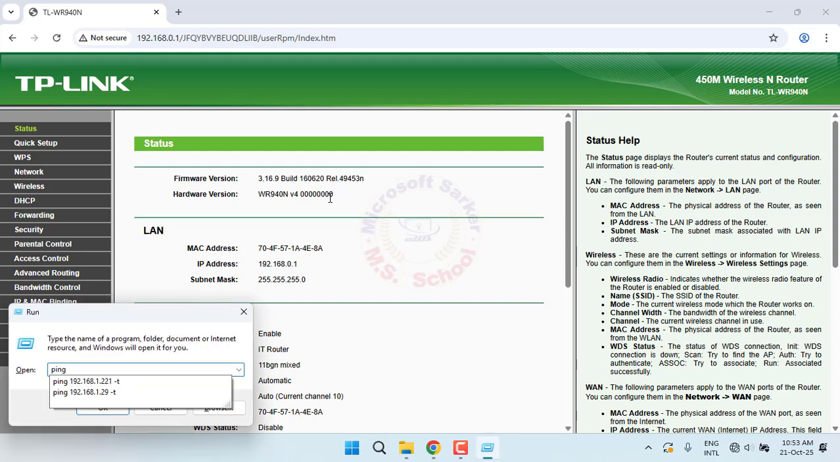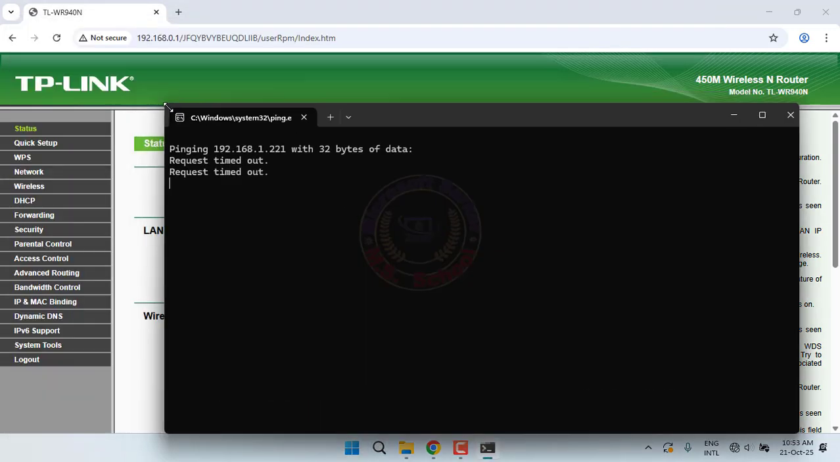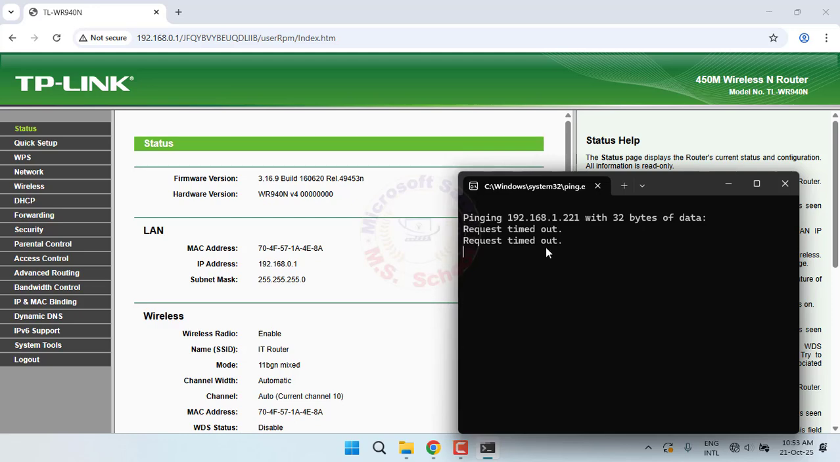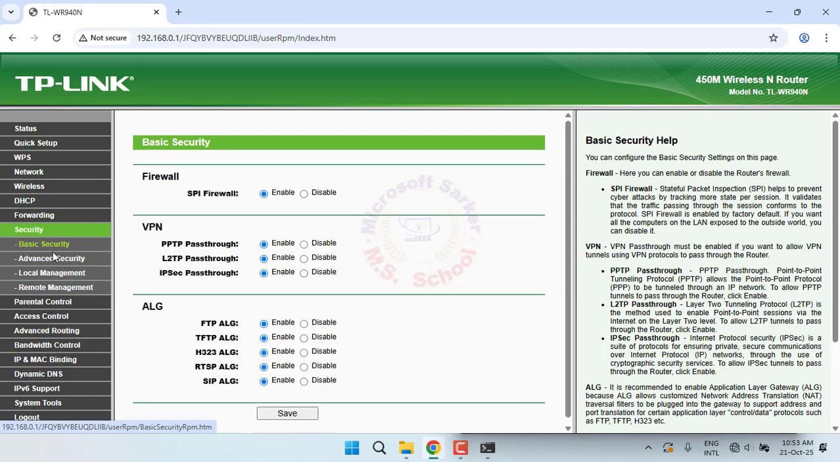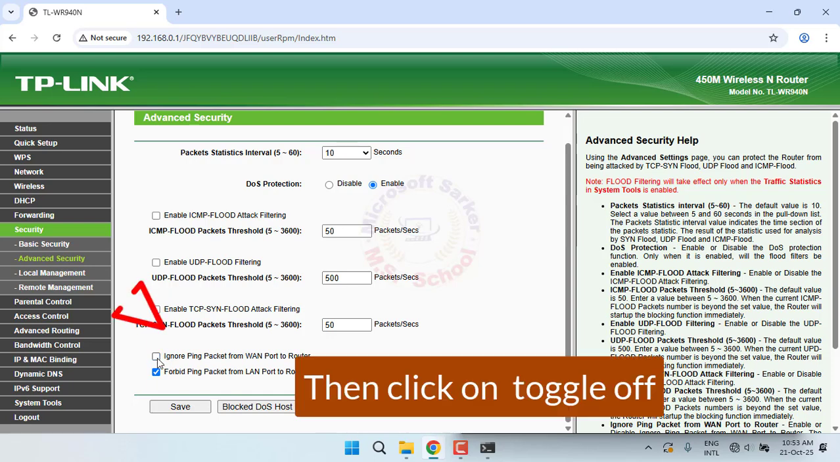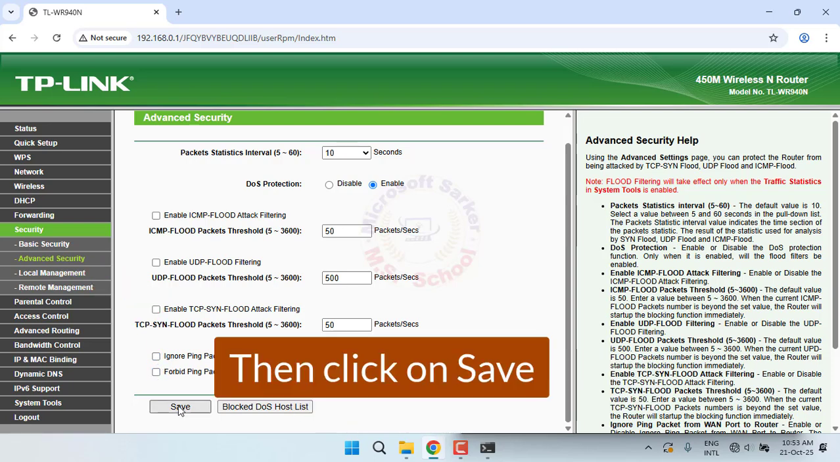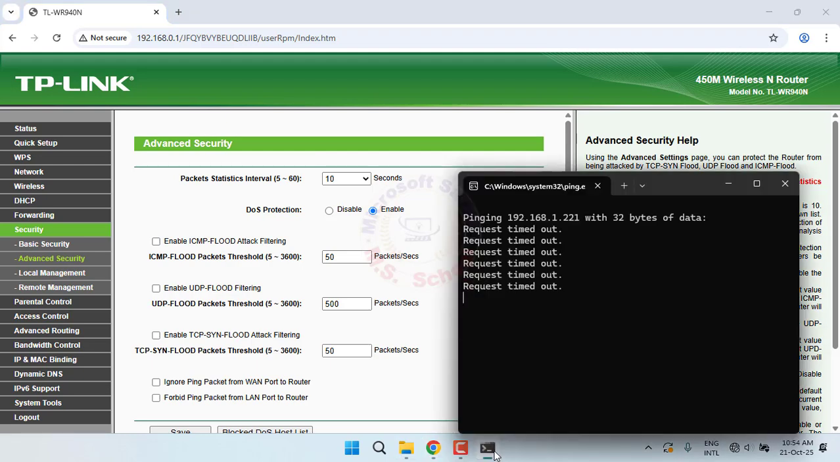Press Windows key plus R or open the Run command and type here your WAN IP address ping command. Go to Security from the navigation options and click it. Then click on Advanced Security. Scroll down and toggle off Ping Packet from the WAN port and the LAN port. Reply message for ping is completed.